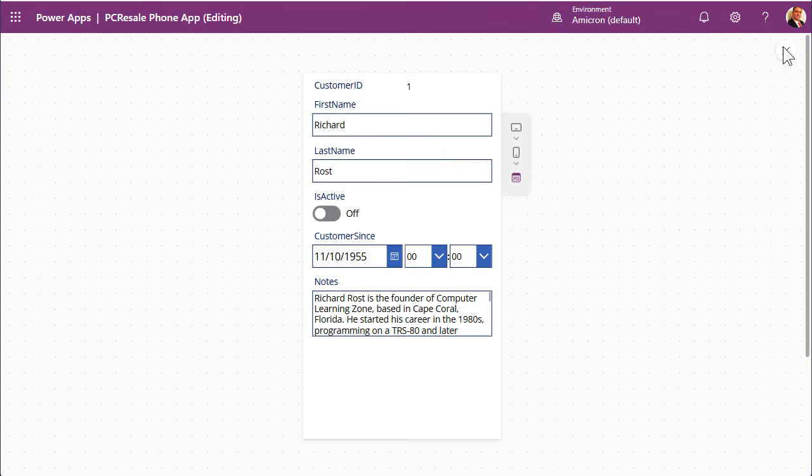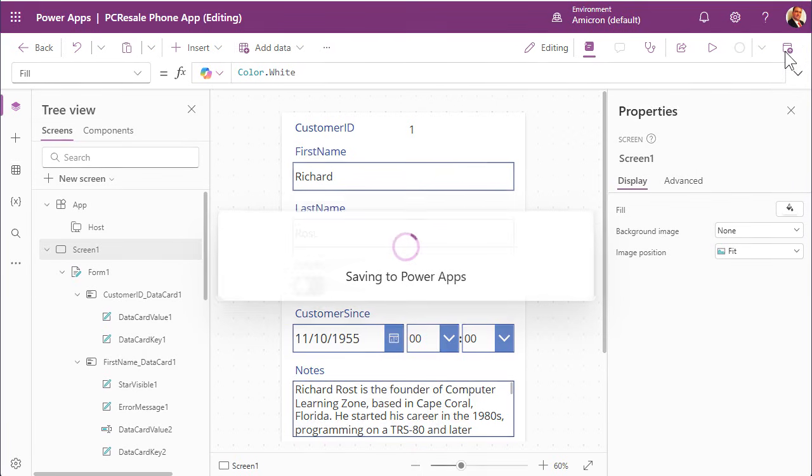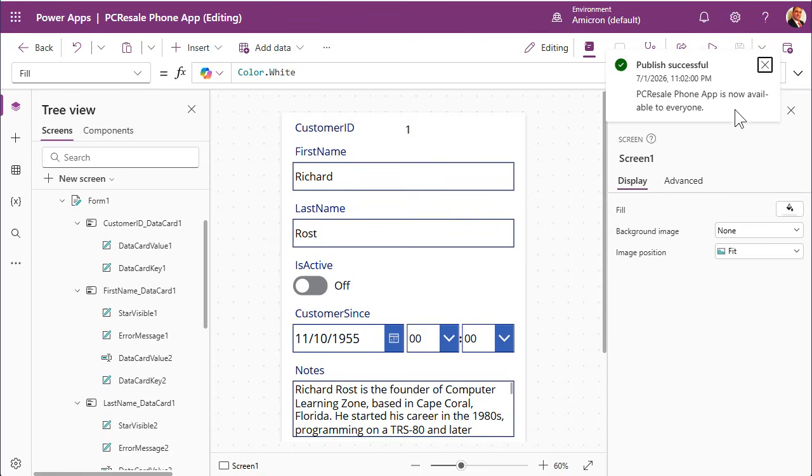Like the way it looks here in the preview? All right, let's close this, and let's publish it. So now we're going to click on this little guy. Hit publish. Saves it to Power Apps. It gives you this thing. Read the terms and conditions and all this stuff. Gives you an icon if you want. You could put a description in here. And I'm just going to click on publish this version. And now you should see it published successfully. It's now available to everyone.